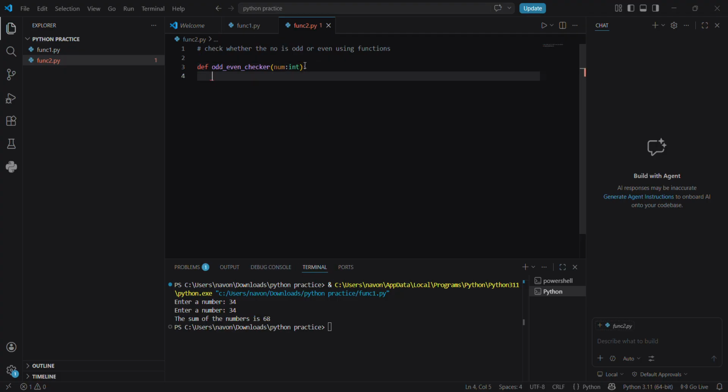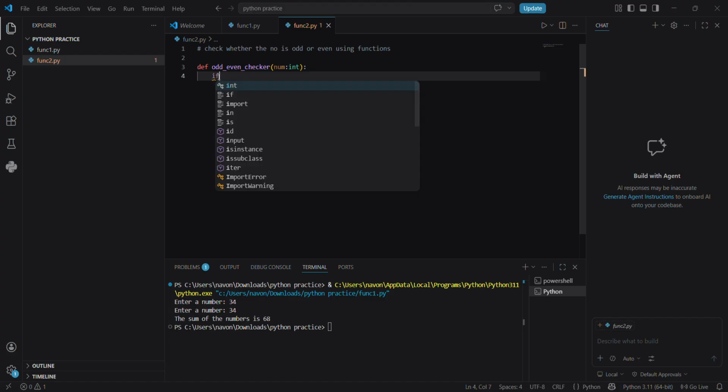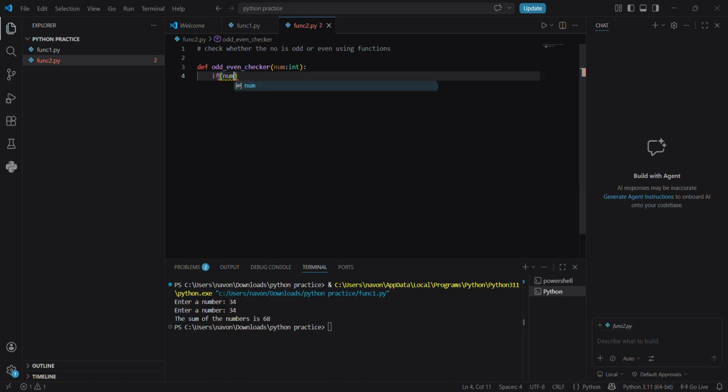Now, the mechanism for the odd even checker. We can check using an if else condition. If num modulus 2 equal to 0, this means the number is completely divisible by 2, or it gives a remainder 0 when divided by 2, then we know that it is even. So what will it return? It will return even.